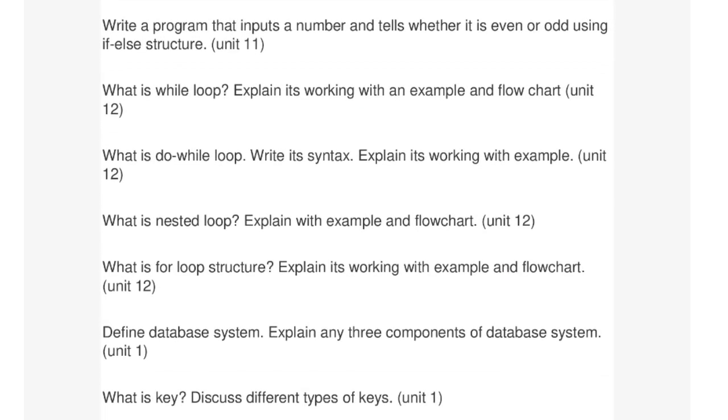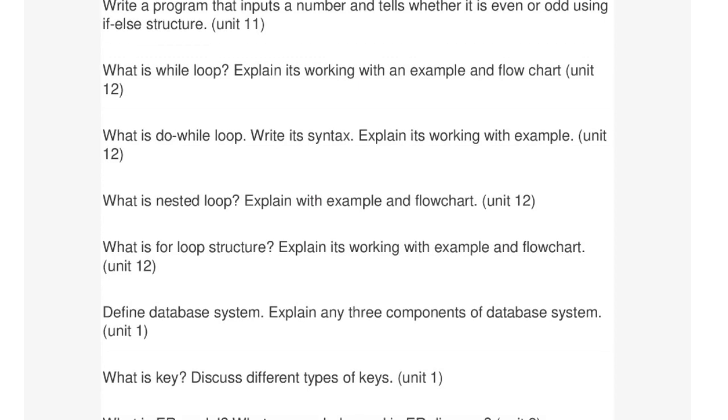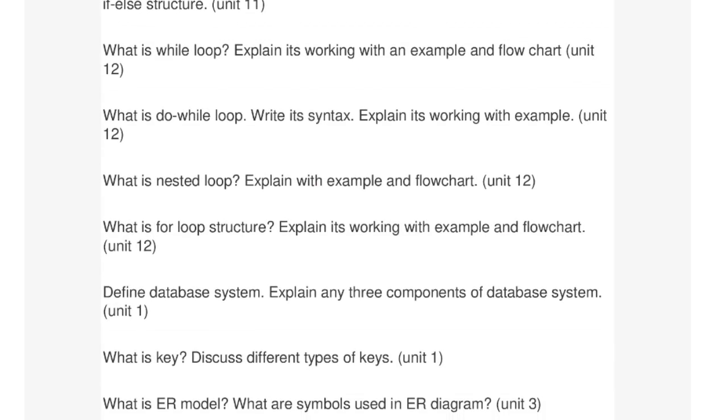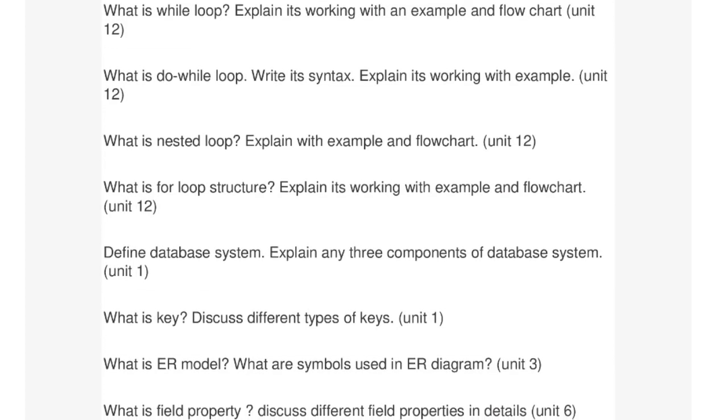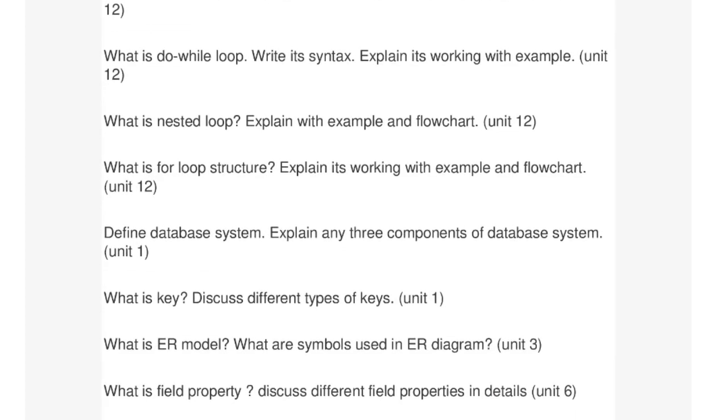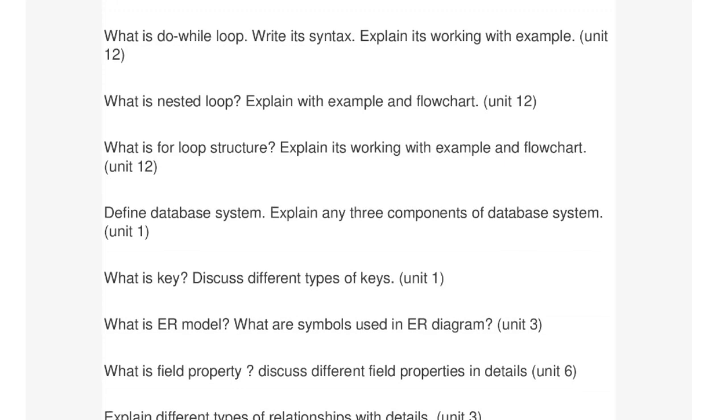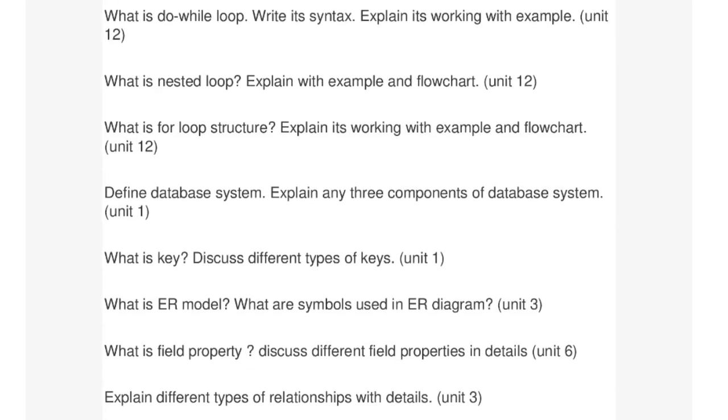Unit 12. What is for loop structure? Explain its working with example and flowchart. Unit 12. Define database system. Explain any three components of database system. Unit 1. What is key? Discuss different types of keys.